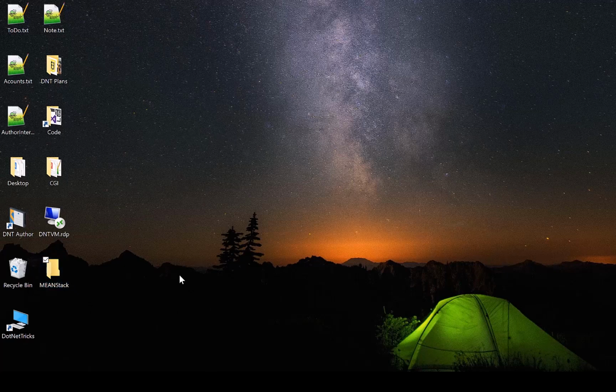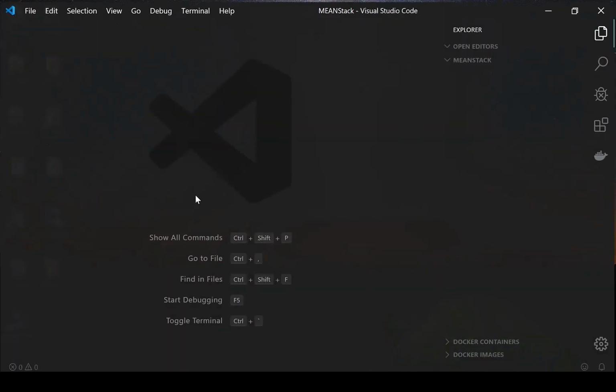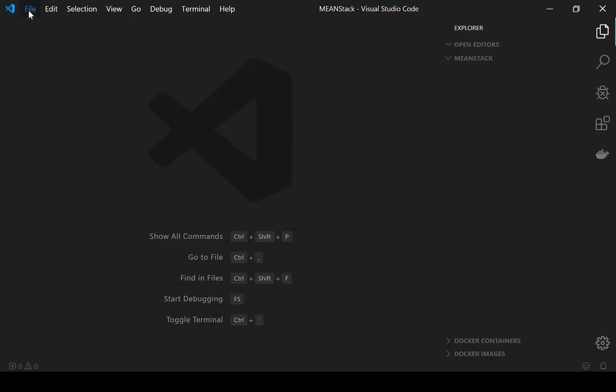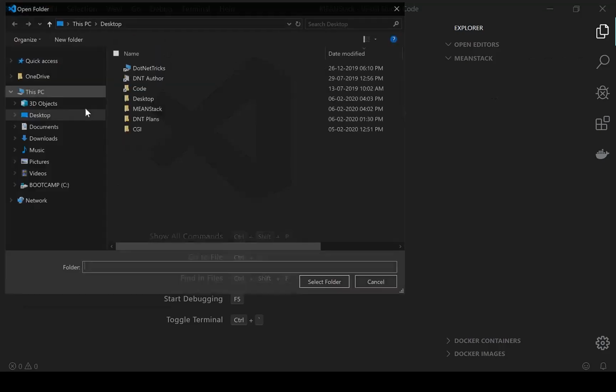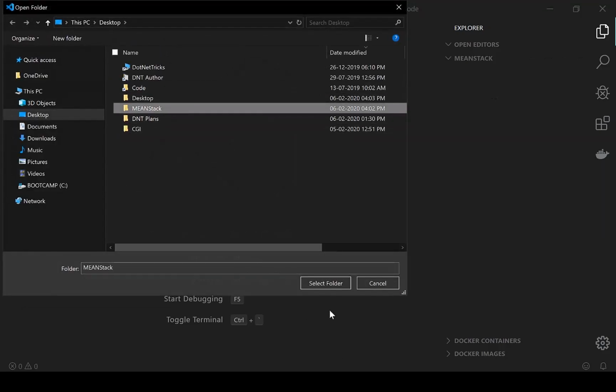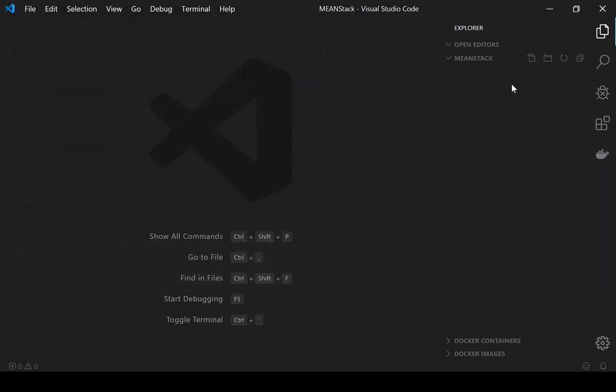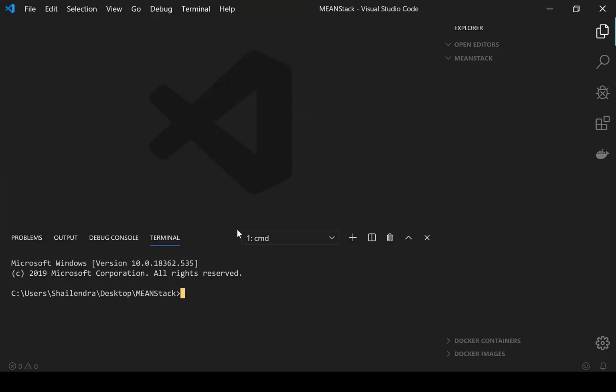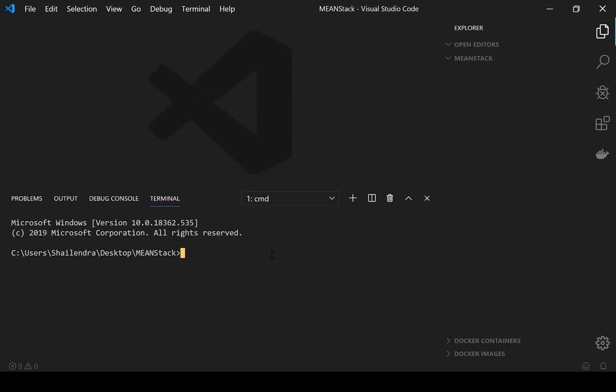Let me open this folder in my VS Code IDE. There is an option, File, Open Folder, and there is the mean-stack folder, and I open it. This folder is right now empty, so let me initialize this folder for a Node.js application. I can use npm init to initialize it for a Node.js application.